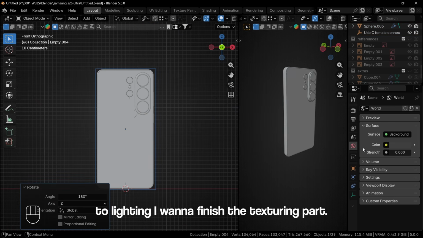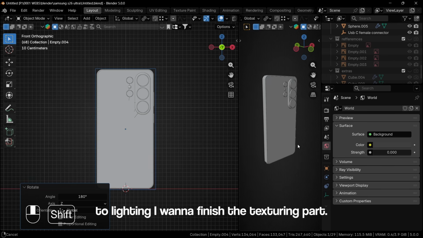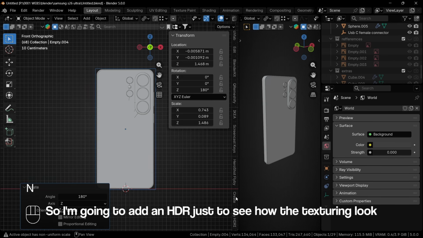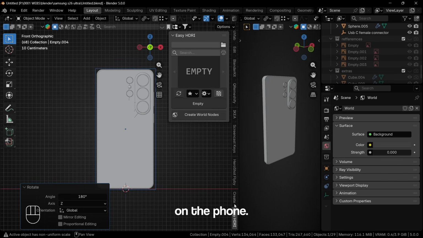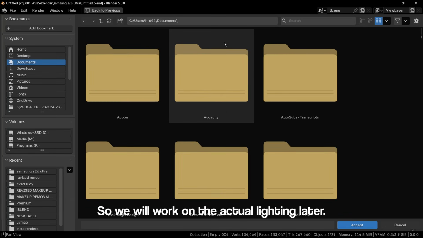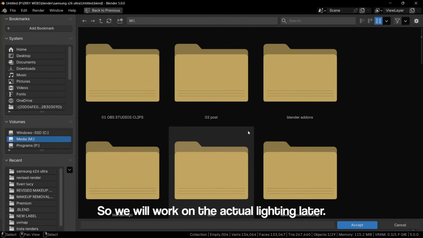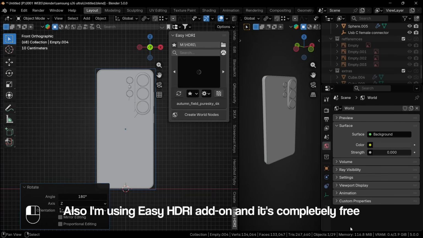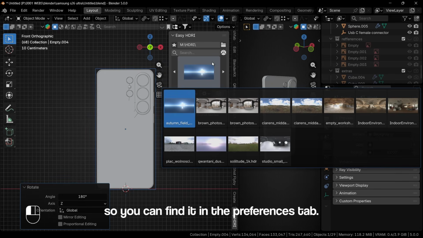Alright, before moving to lighting, I wanna finish the texturing part. So I'm gonna add an HDRI just to see how the texturing looks on the phone. So we will work on the actual lighting later. Also, I'm using the Easy HDRI add-on and it's completely free. So you can find it in the preferences tab.